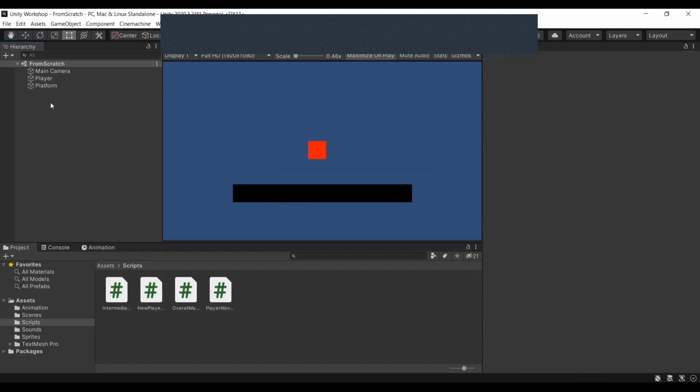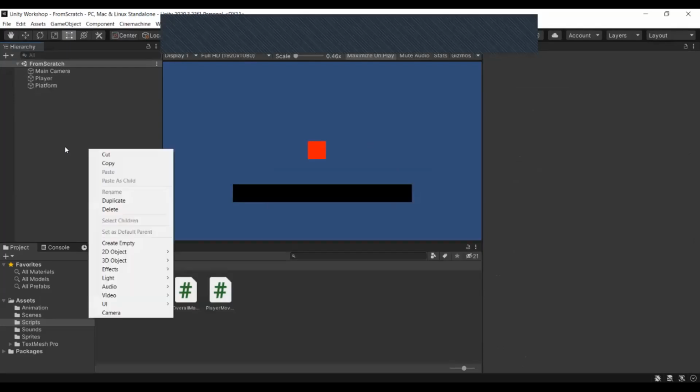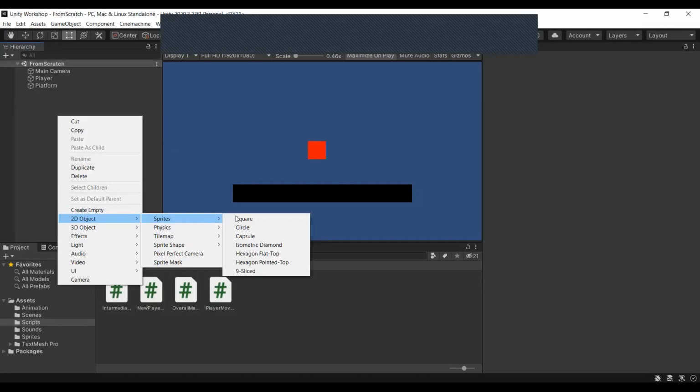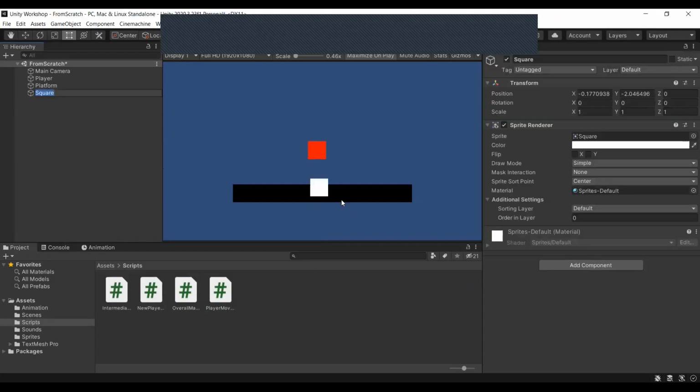So just now, basically how I created the player and the platform is I right click to the object, sprites, and square. So this will create a white square in the middle of the screen. You can name it the player. I'm just going to call it player new. This is a new object.